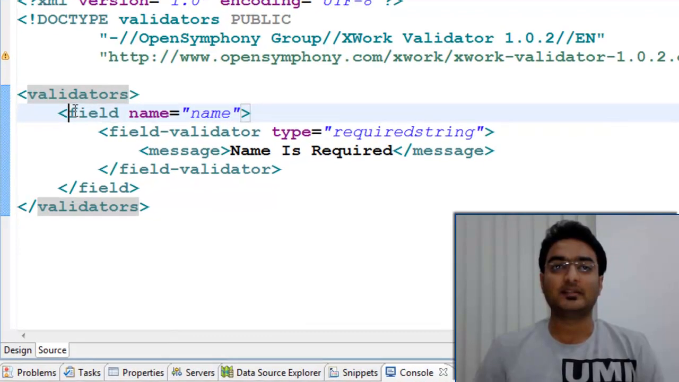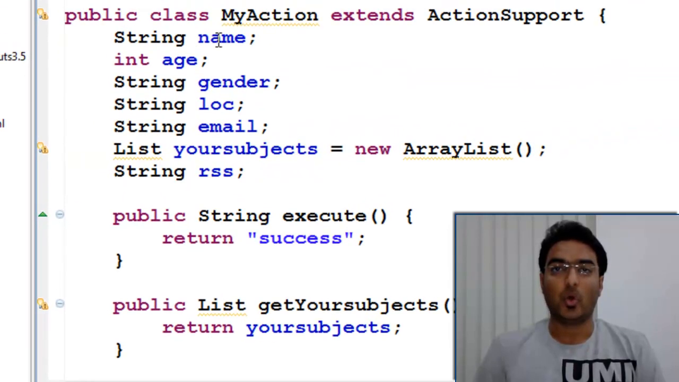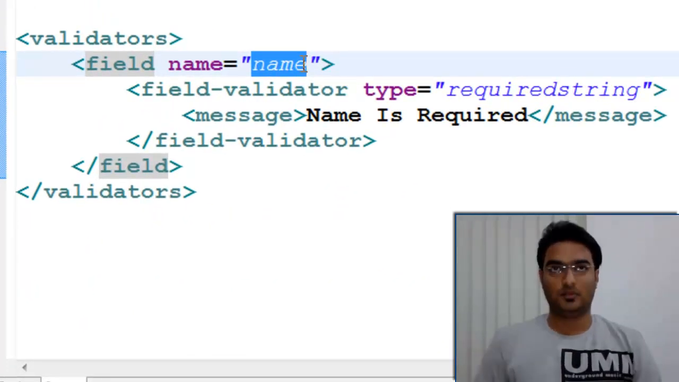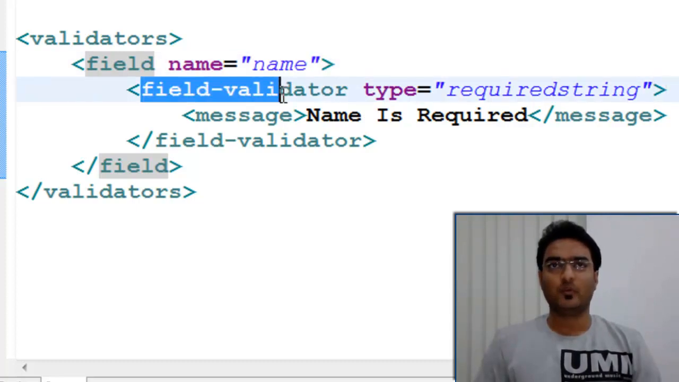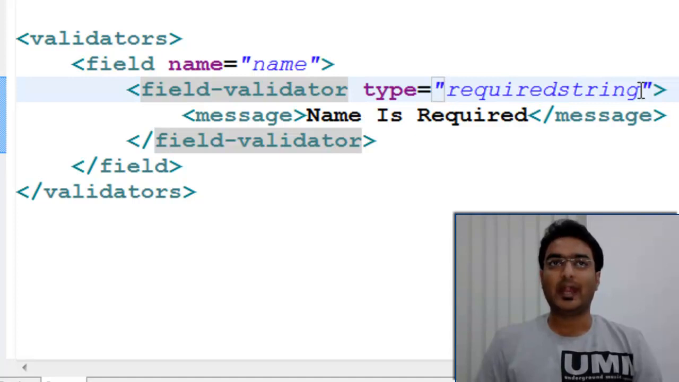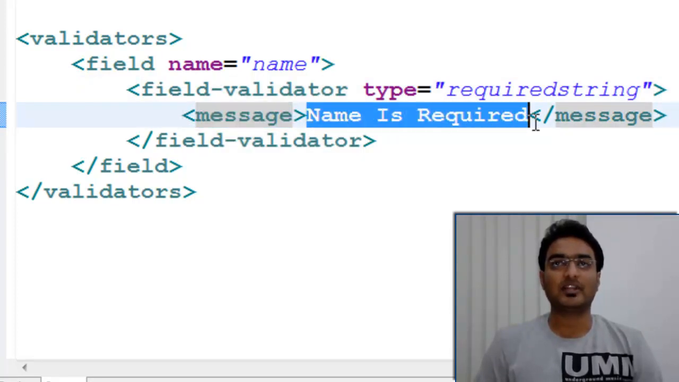Give the field tag with name as the action variable on which you are writing validation. In this case, it is name. Then specify the validator type as required. This will include a validation for the user to enter a name. This is one of the default validators offered by the framework. Then define the message that needs to be displayed to the user if we try to submit without entering the name.